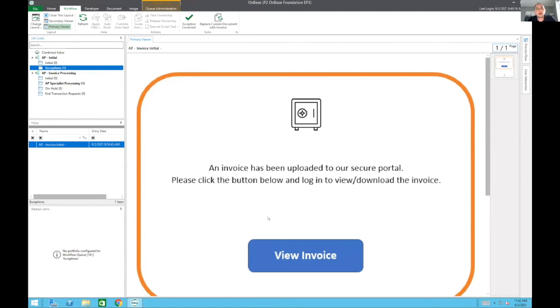Some other reasons why things can get kicked out to exceptions. Maybe it's a non-standard file format. We do have clients who only accept and process PDF or image file format invoices. And maybe a vendor sent in an Excel spreadsheet or a Word document. This is an easy way to kick these out. And like Kelly had mentioned before, this gives us the ability to reach out to that vendor. Hey, you're sending in these invoices as a Word document. If you would like these to be processed quicker, please use a PDF or please use an image file format.